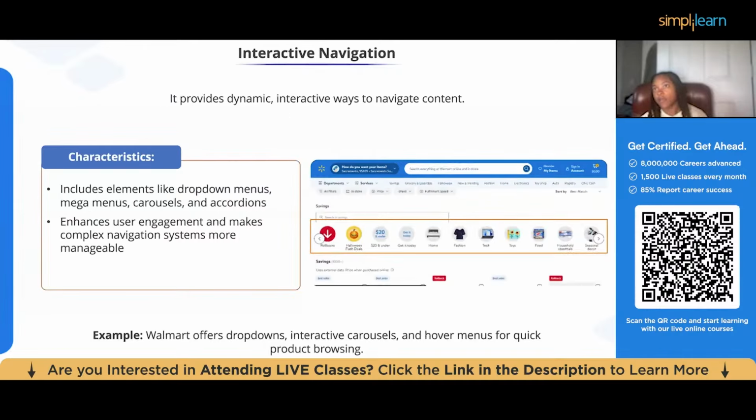And then next you have interactive navigation. So it provides dynamic, interactive ways to navigate content. It includes elements like drop-down menus, mega menus, and carousels and accordions. And you see that example here in the middle. It's like a carousel of different categories or key topics that you can search within.